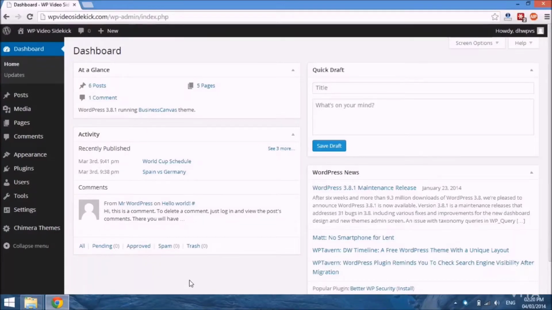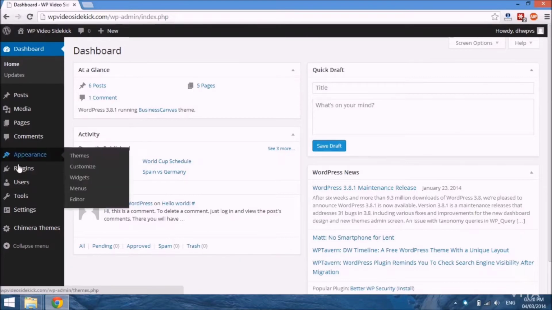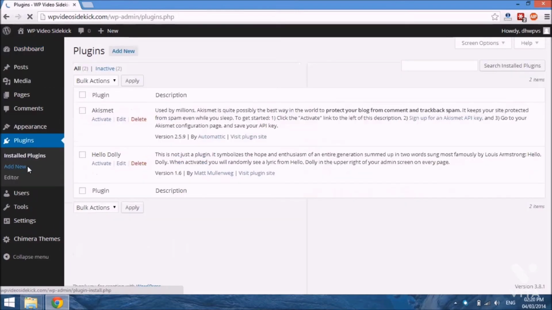Okay, so the next thing we're going to do is look at how we can install plugins on our site. To do this, we go to plugins. Plugins are additional bits of code or software that just extend the functionality of our site. You can do anything from adding a support desk to adding social media. There are video plugins, just about anything that you can think of, there's a plugin for it.